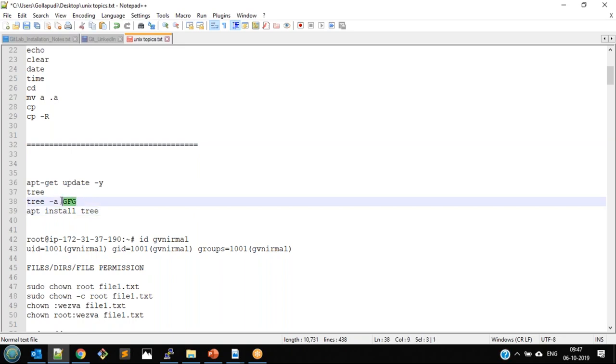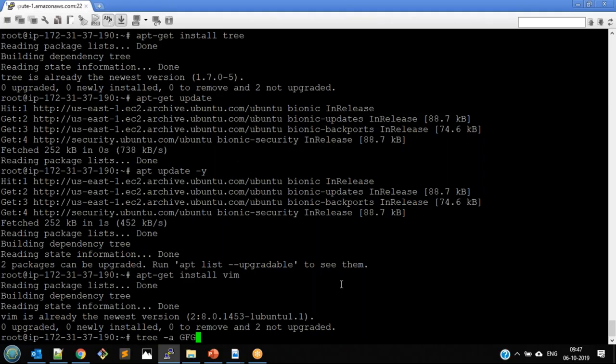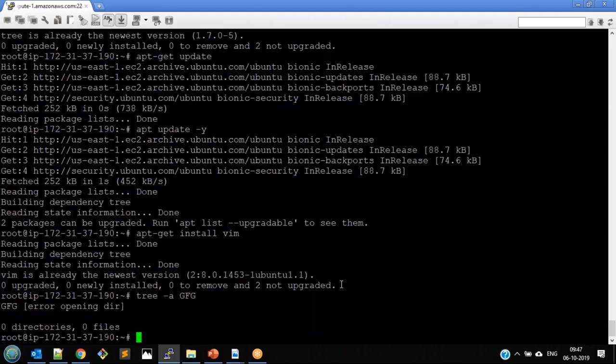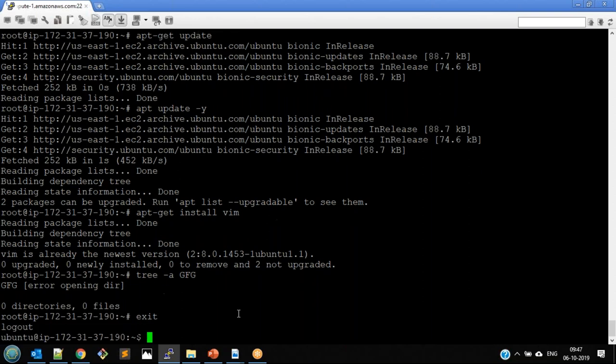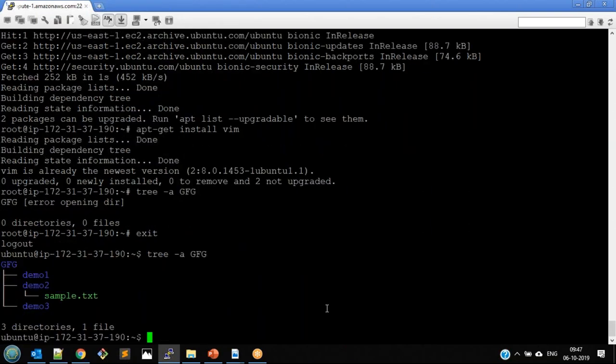If I want to pass some argument or something, that is how I use -a. I don't have anything. Error output directory. So I have a directory called gfg. Underneath it I created demo1, demo2. Under the demo2 folder I have created something called sample.